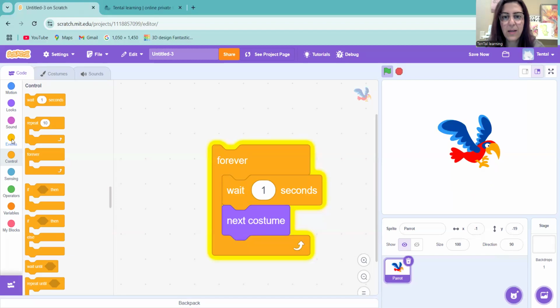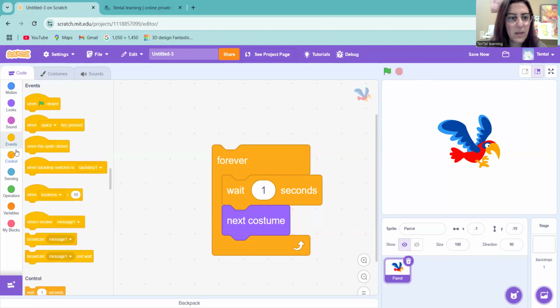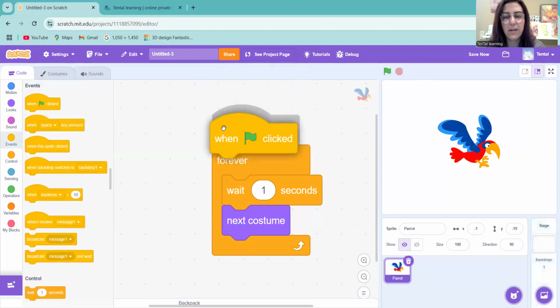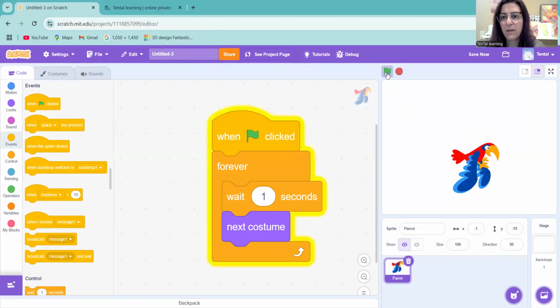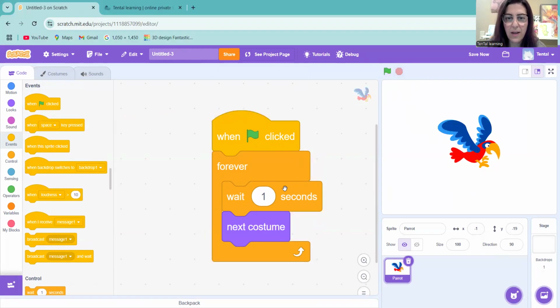The next thing is like we can stop this, and also we want to go to the events and bring this one, when flag clicked. So it means when we click this flag over here, our code will run. So this speed is a little bit too slow. Let's make it less than once again.